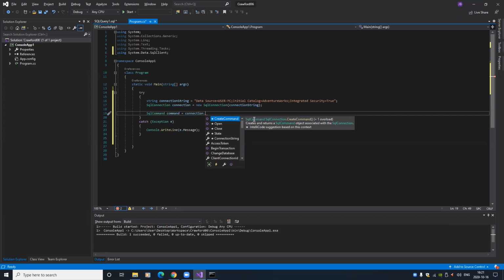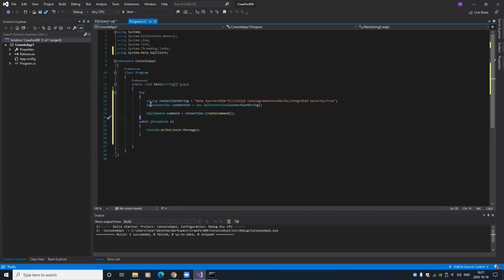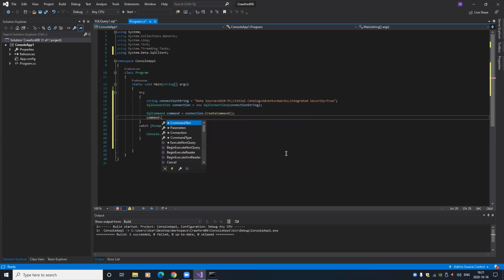I also bottled that, so don't feel bad. What this does is create and return an SQL command object associated with the SQL connection. All this is saying is every single SQL command has to be linked to a particular connection to a particular database. So connection.create command is just going to create a command that will be able to run over that SQL connection. It'll make a lot more sense in a moment. Then we give it the command that we want to run.